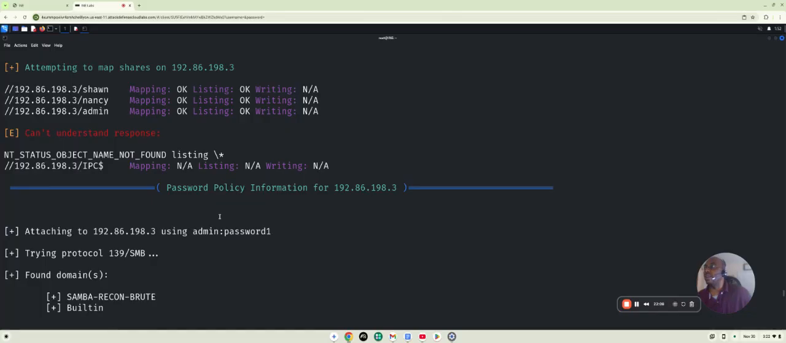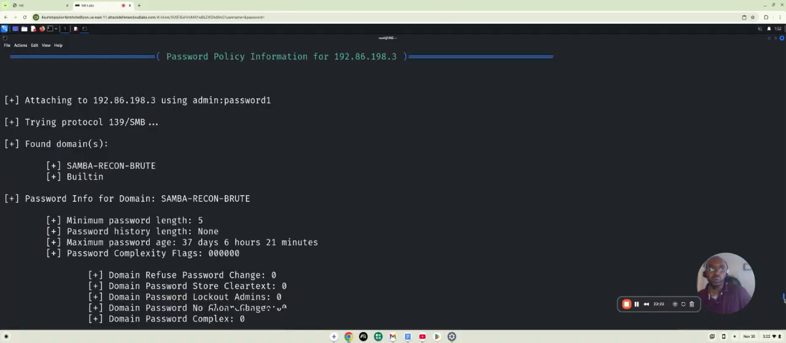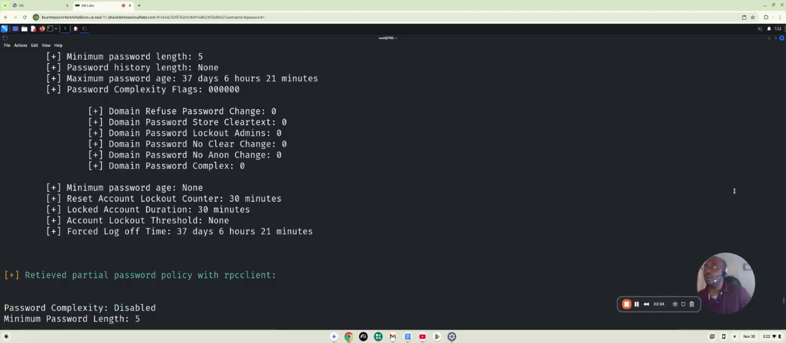All right, so the password policy for 192.168.198.3. Let's scroll down a little more here. We can see the minimum password length is 5 characters, which should be a lot longer. Password history length, there's none.